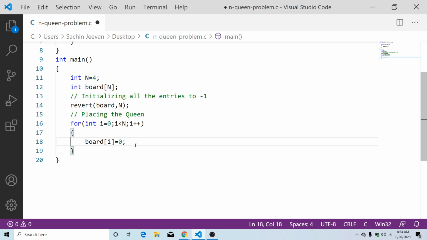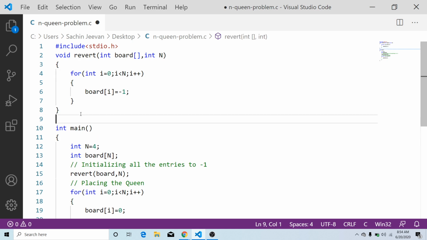Okay, and one more thing to do. Now you have to check all the possibilities, right? We are just placing the queen, but you have to check whether all the queens are placed, and also you have to check whether a queen can be placed in a particular cell or not. All this checking process is there, right? For this checking process, we are going to write a separate function called solve. I'll simply write only the signature of it.